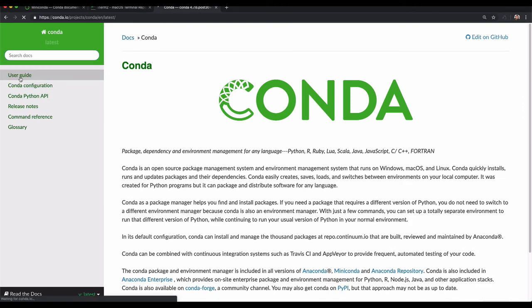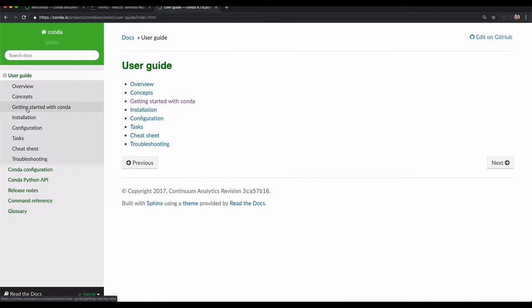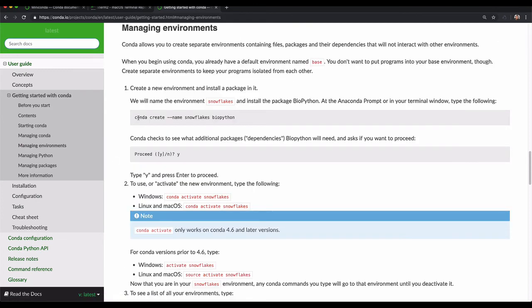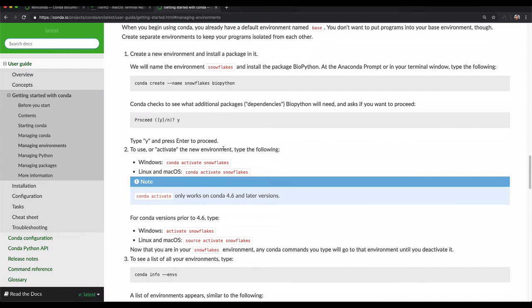And that takes you to the user guide. Here we can see the getting started guide, managing environments. Here we have a conda create --name, and then Snowflakes is like a virtual environment name. And then this is the package that we're installing at the initial stage.